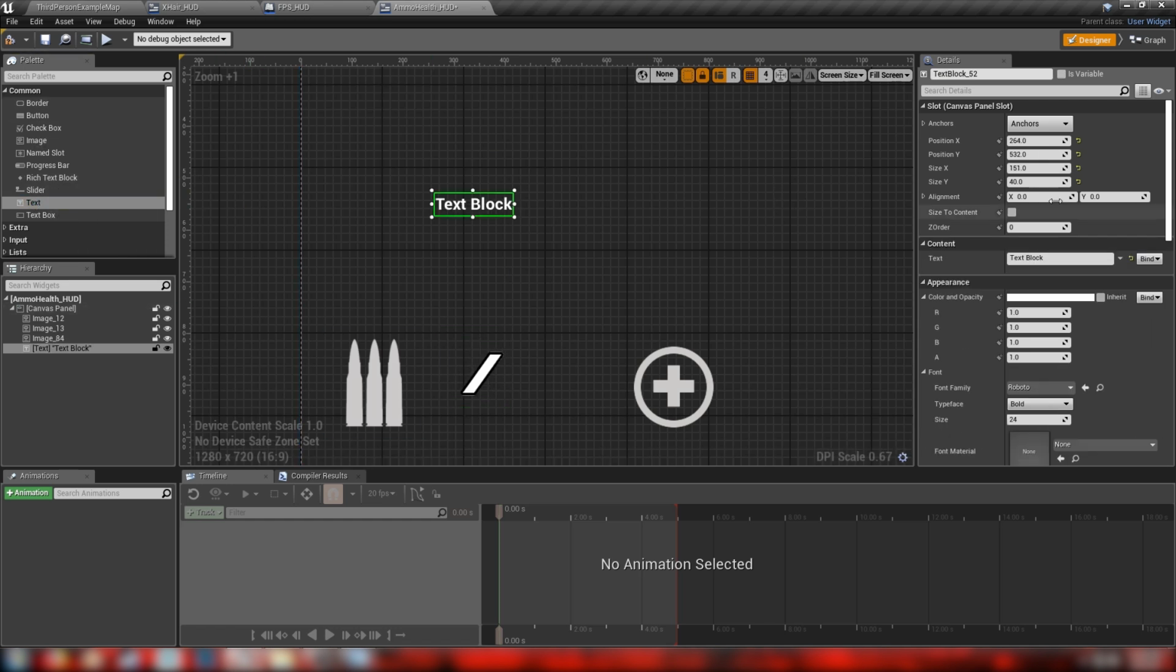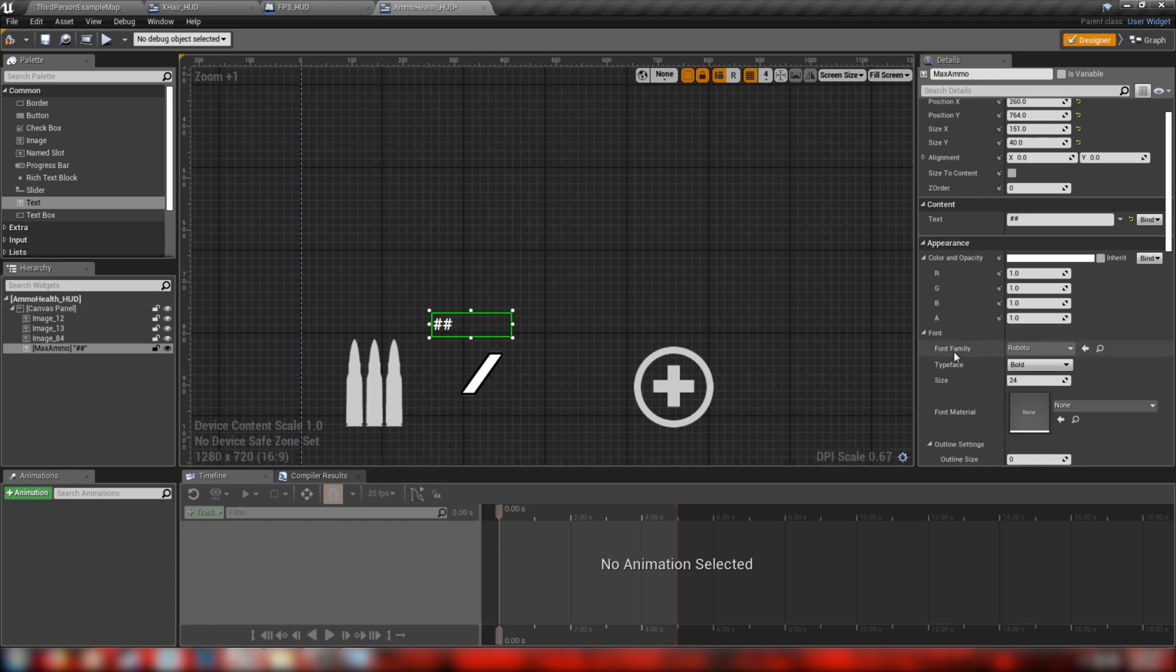We'll bring some text in. We'll make this a hash hash. We want a double digit number. And this one will be, let's call it our max ammo. And we'll muck about with our font for a bit. We'll make things look nice.